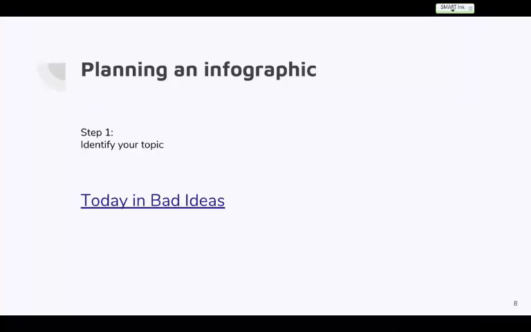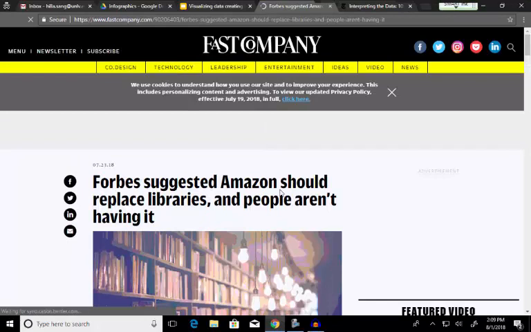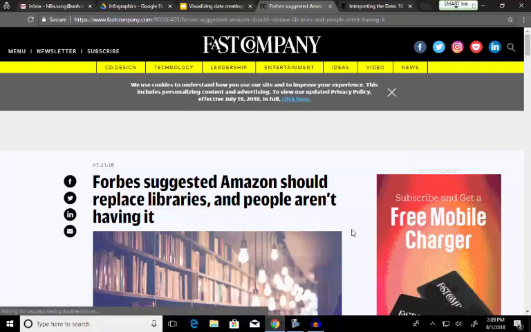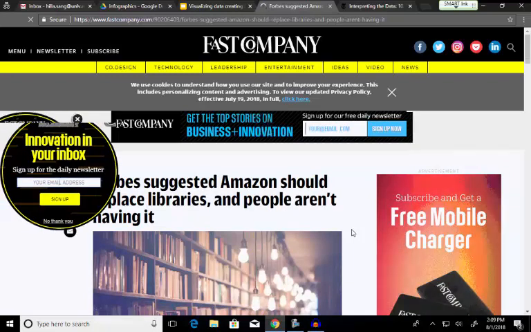So planning an infographic, the first part is that you identify your topic. So today in Bad Ideas, Forbes suggested that Amazon should replace libraries, and people aren't having it. Who read this article? Who read the Forbes article, actually? Ooh, lucky. Okay, I haven't even read the original article. I just saw the backlash of it and heard how ridiculous it was.